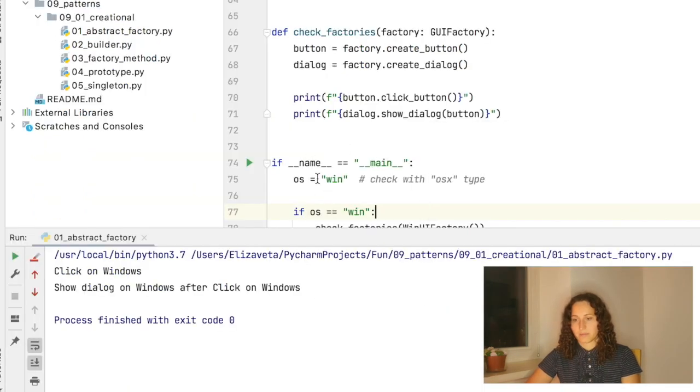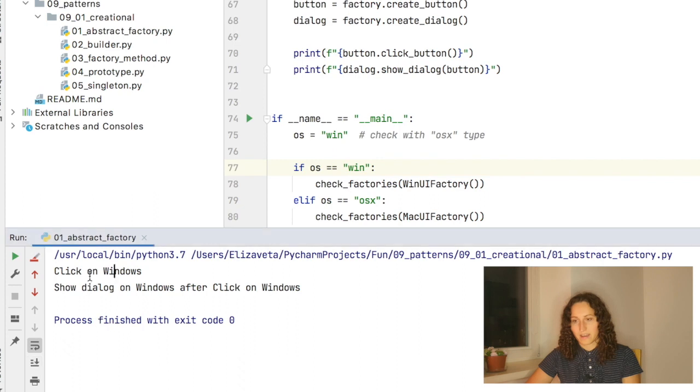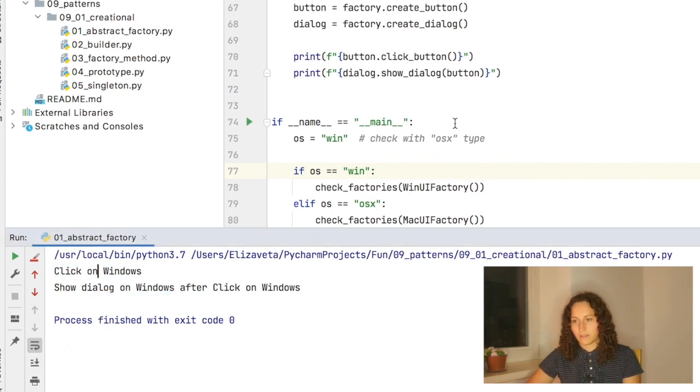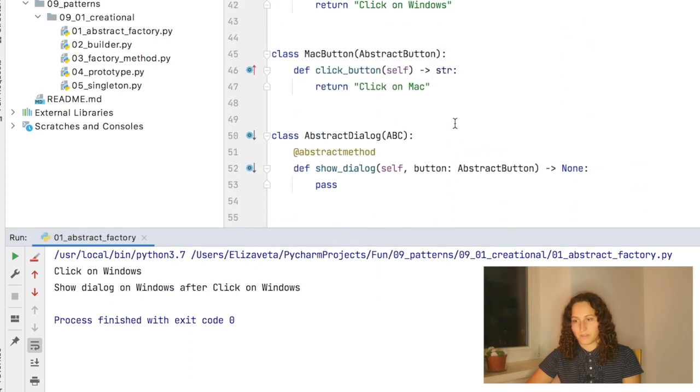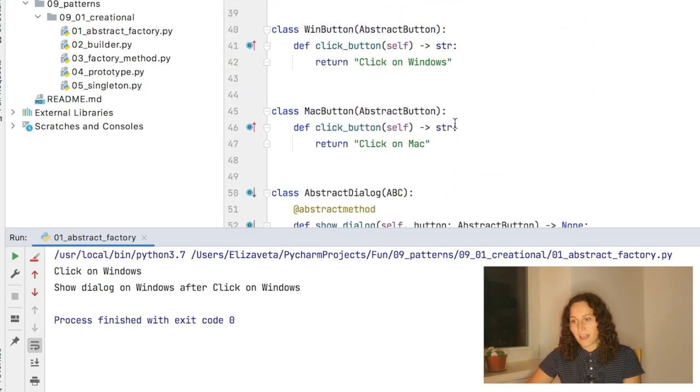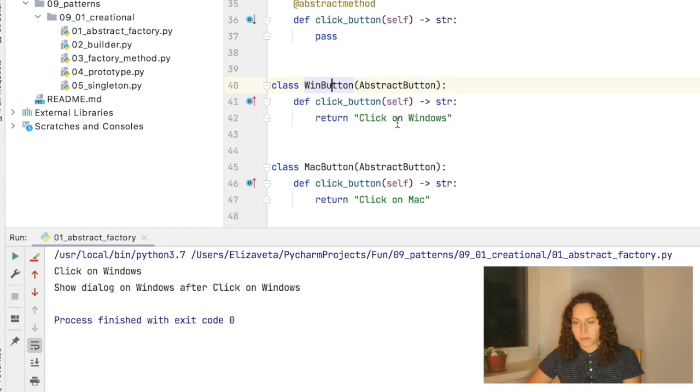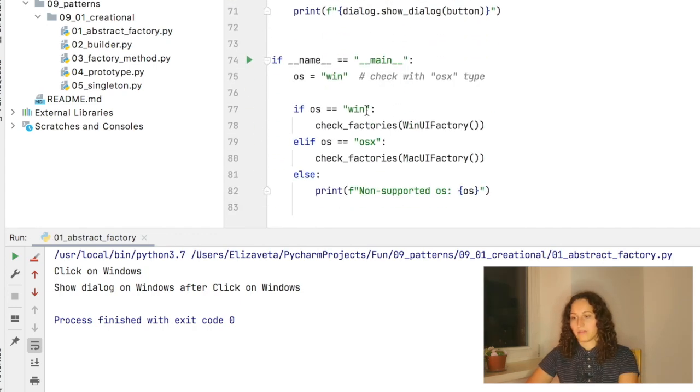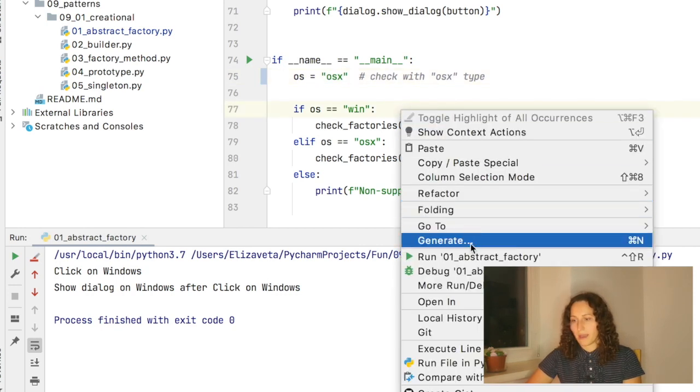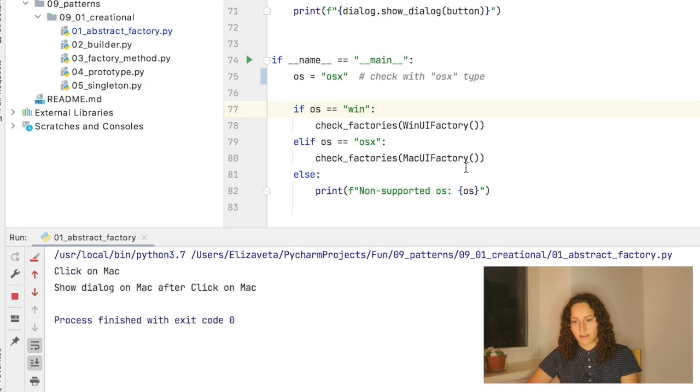So here, let's just run this code. If the operating system is Windows, we can see we show dialog and click button on Windows. So our code was called, and we called the Windows implementation. Again, if we change this code, let's check what happens on Mac. Run this file again, and we can see click on Mac and show dialog on Mac.